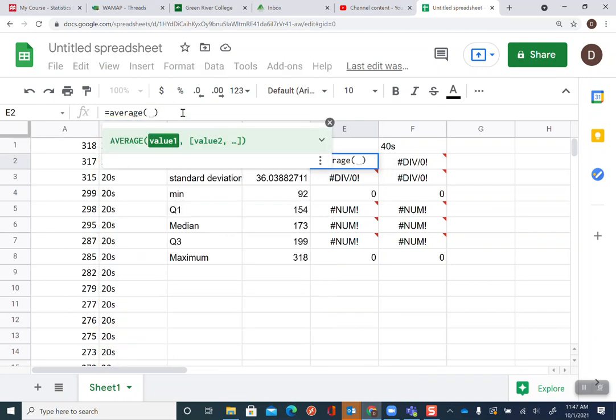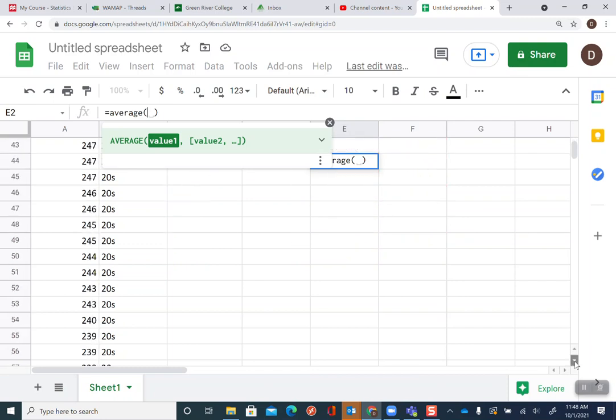So it's a question of what's easier, typing in the whole formula or just copying over the formulas and then doing that. So this is the 30s. So I'm going to go down here to the bottom of my 20s, or the start of my 30s, and highlight the whole 30s range.